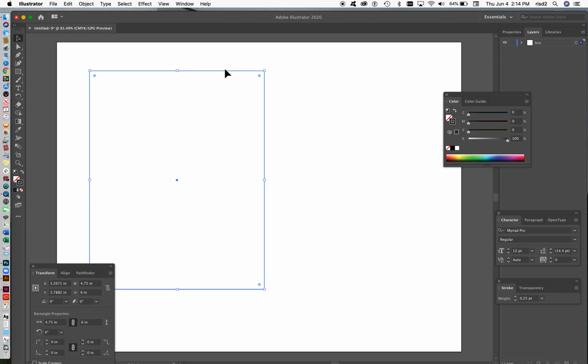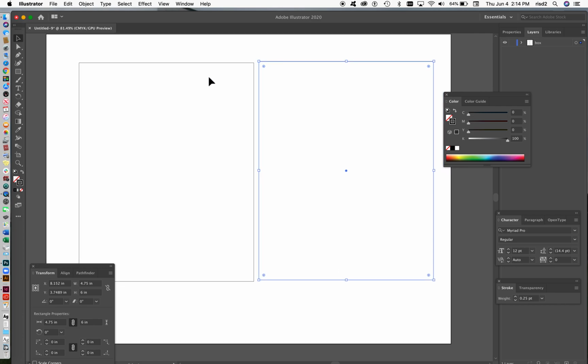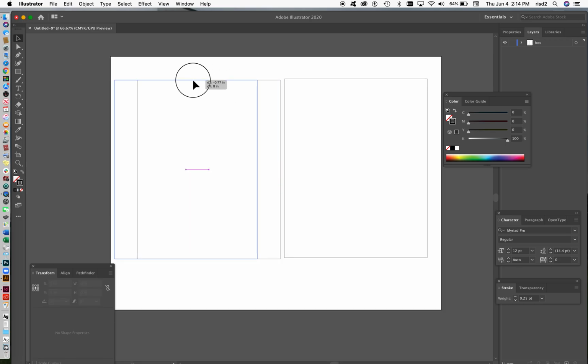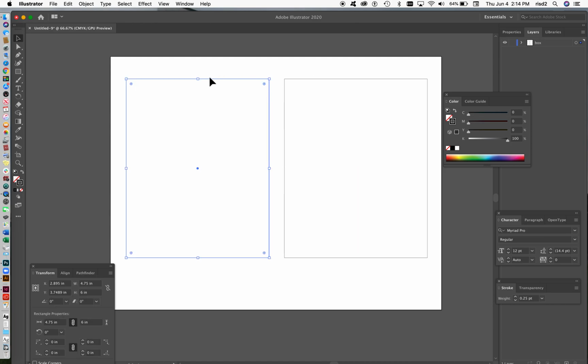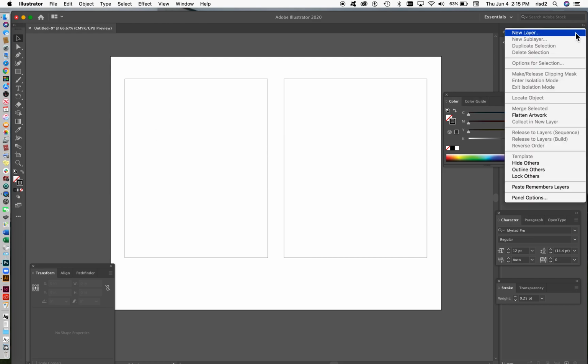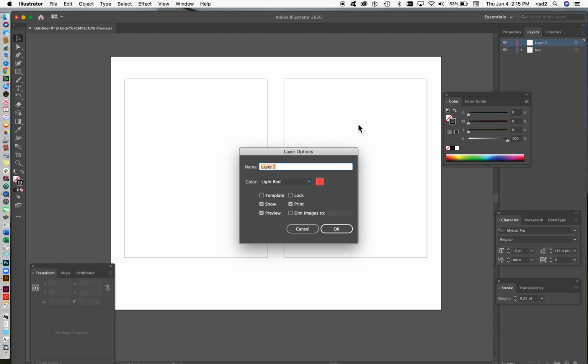And now we just need to copy this and do another one next to it. Okay. Just distribute them nicely and evenly, roughly speaking. Good. Now we add a new layer. That's for the copy, the text.